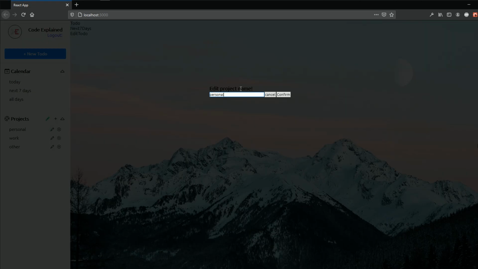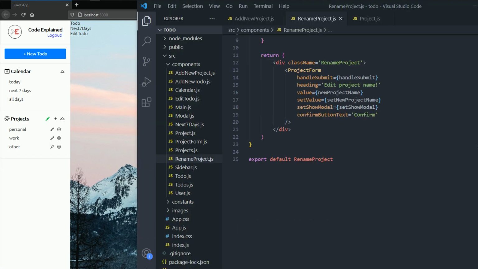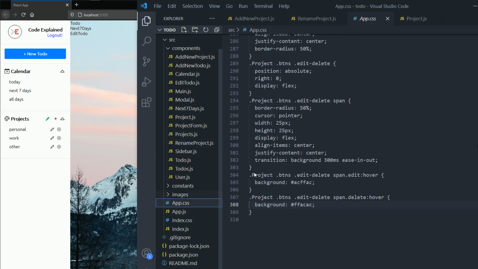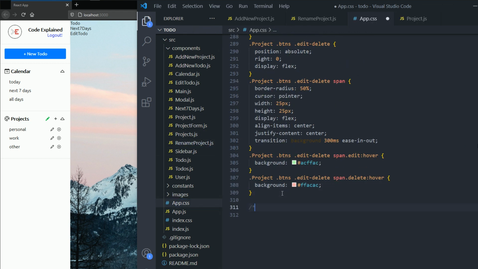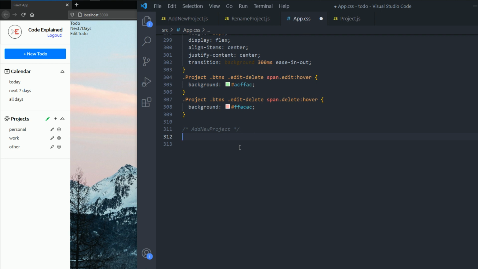Let's save, refresh. If I click on this, I open the new project to add a new project. If I click on this, you can see that it says personal here. It says work and it says other. So everything is working. Now let's go and style our rename project and add new project components.